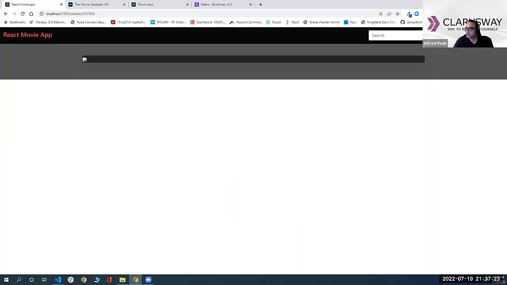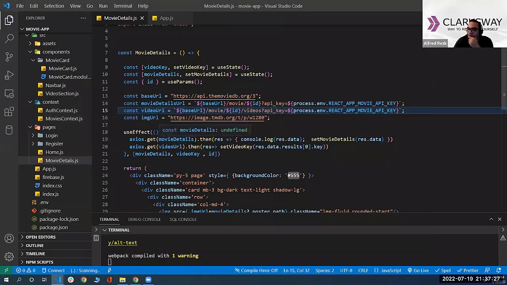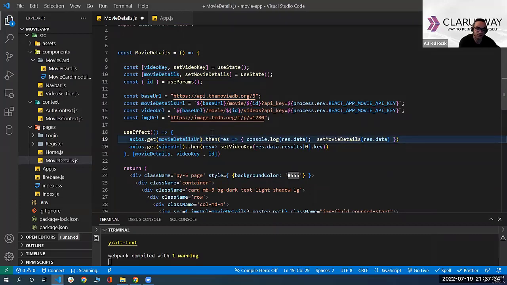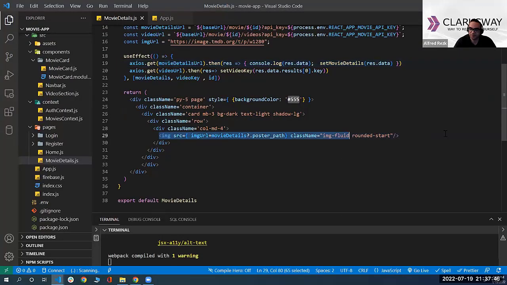Okay. Movie... Oh, see, it's called movie details URL. Movie details is the state. So I need to put the URL here. That was the problem here. And I have the image. Perfect. Okay. Tiny stuff, guys. But you have to be able to debug your codes. So I got the image.